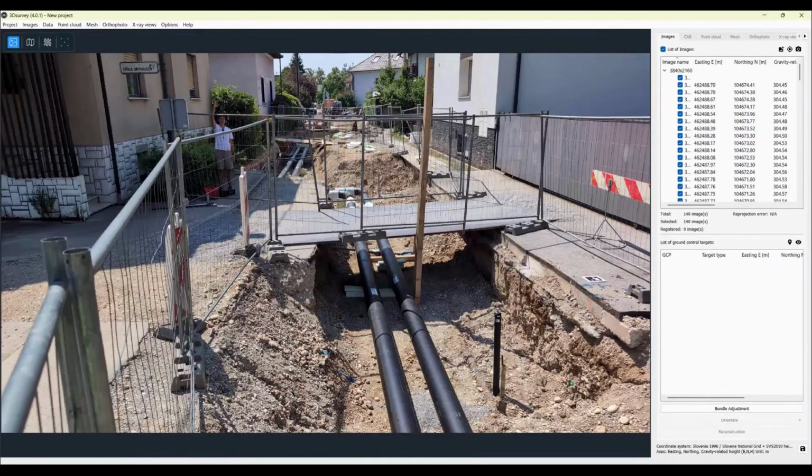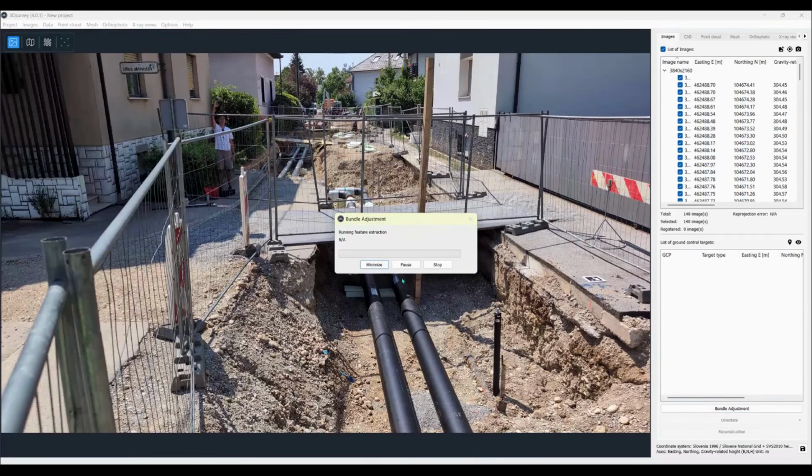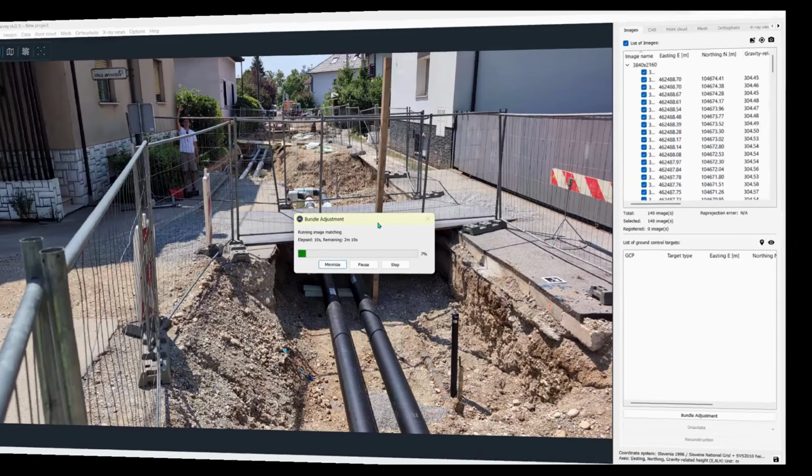Okay, and now I'm ready to start my bundle adjustment. I would like to bundle all the images in the same model. That's why I'll click bundle adjustment, and I will just confirm the default settings with OK. This will now take probably 2 to 5 minutes, depending on your computer setup, and we are back in short.